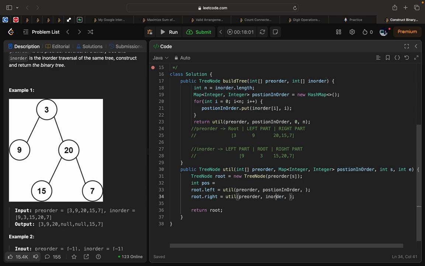Okay, so position will be map dot position map dot get pre-order. For the safe side we can use get or default pre-order s. So now we have the position, the position of these three.